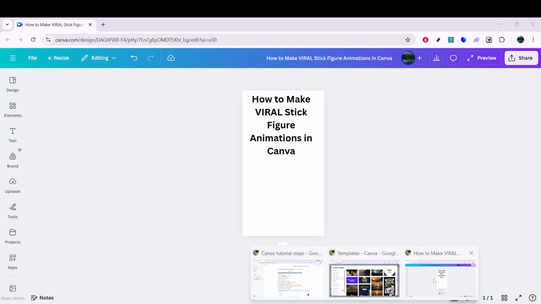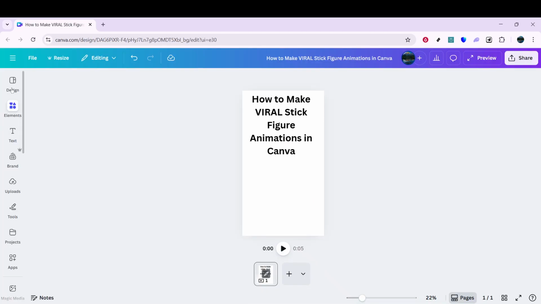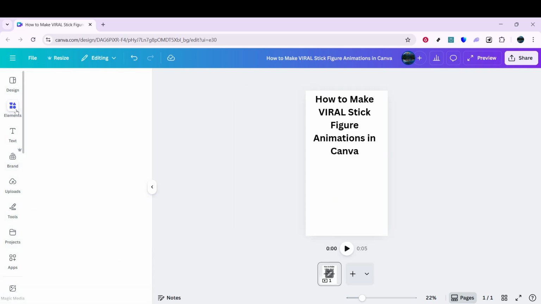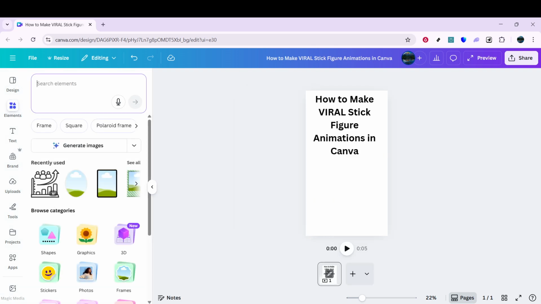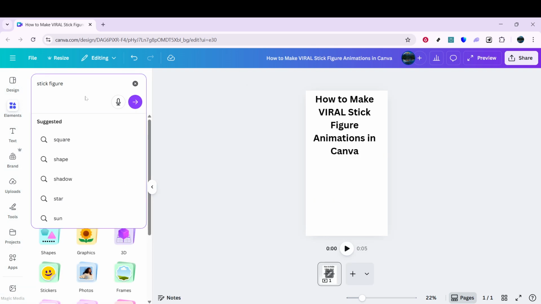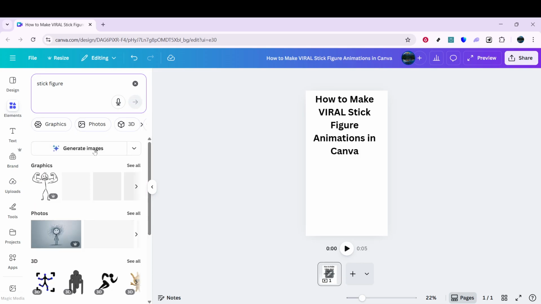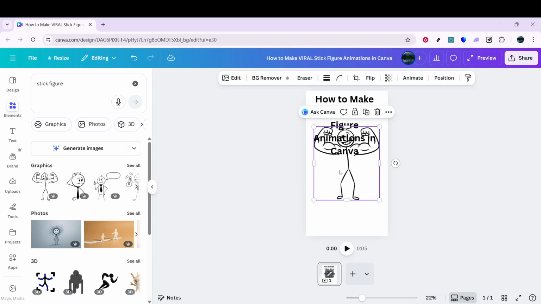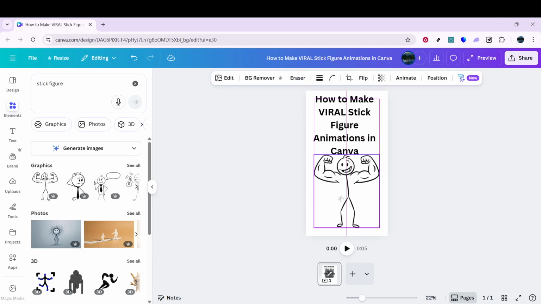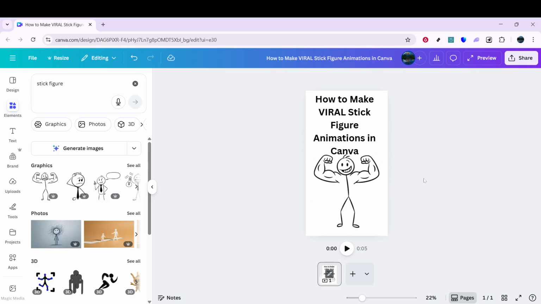On the left side, click the Elements tab. In the search bar, type stick figure or stickman. You'll see a variety of styles: solid, outline, playful, or minimal. Pick a graphic that matches the vibe you want and add it to your canvas by clicking or dragging it in. Keep your character reasonably sized and centered so it reads clearly when animated.